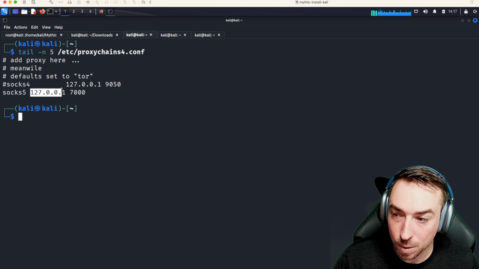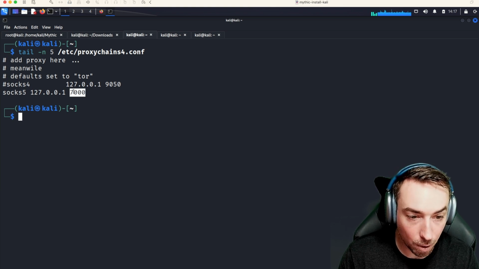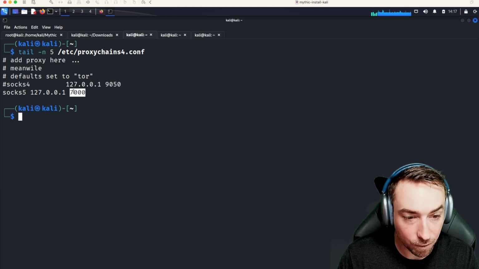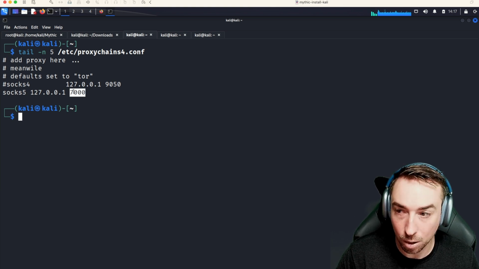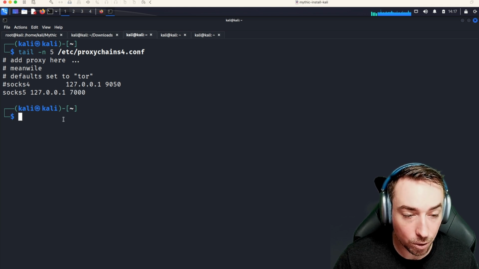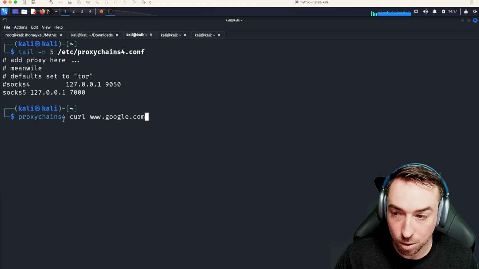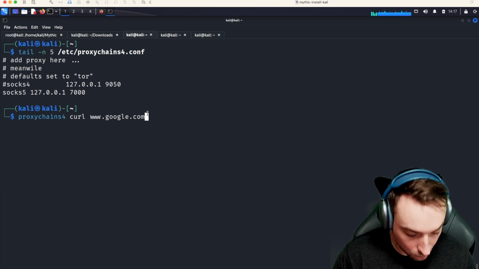Then from here, we're going to specify the IP address and port that we want to send our traffic to. So Mythic is running locally for me on the same host. So I say 127.0.0.1, and then the port that we selected that is being exposed through Docker, so port 7000. At this point, everything is ready to go for you to actually do SOCKS traffic. So in our case, we can do proxy chains. We can say curl and google.com, for example.